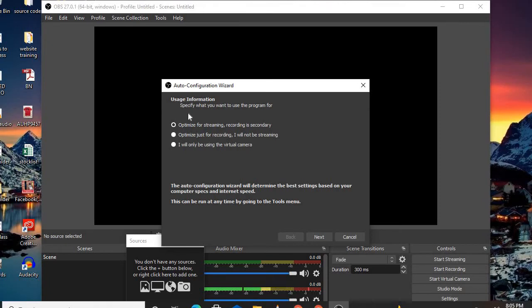Because we are not going to optimize for streaming in this video, I'm going to optimize for recording. But just remember that you can also stream using OBS, and you can also use the virtual camera with apps such as Zoom using OBS. So just click on next.